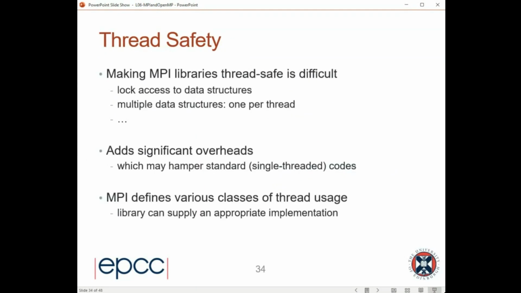So making MPI libraries thread safe is difficult. You have to lock access to data structures or have multiple data structures, one per thread. It requires significant overheads. And the worry is that you'd be quite annoyed if someone said, okay, we've just updated ARCHER2 and now the MPI library supports OpenMP, and your code which didn't use OpenMP went slower because of the overheads of ensuring thread safety. So as not to hamper the performance of single-threaded codes, at initiation time, you say what you want.